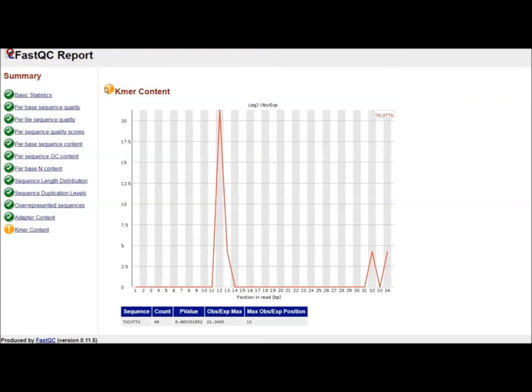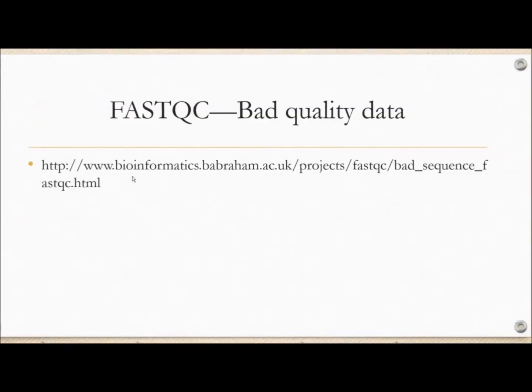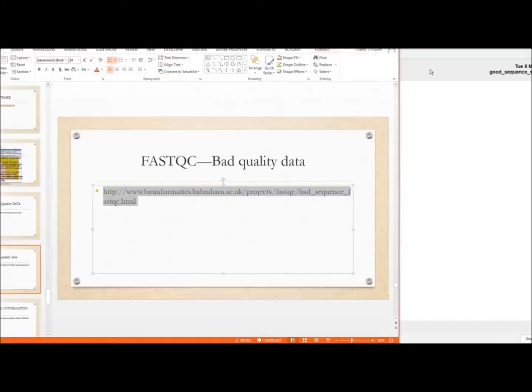And the Kmer content, when it says as a percentage, it says something to be wary of. If there's a red X, then it's really bad. It's really something to be concerned about. Let us now go to what we looked at, and that is bad quality data. And I think that is the one that we saw in the previous case.